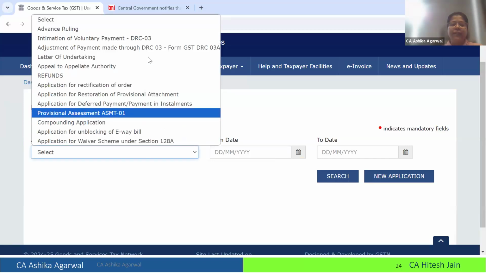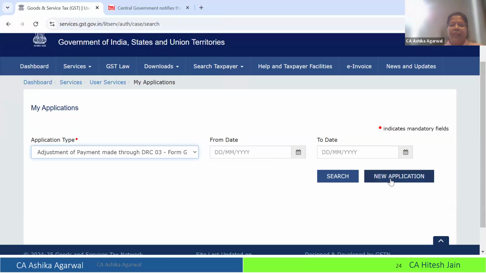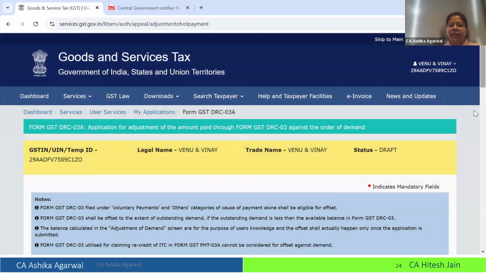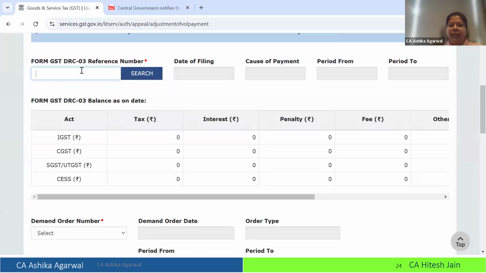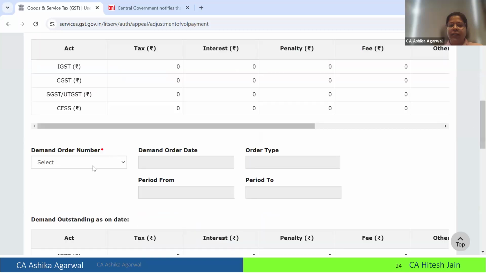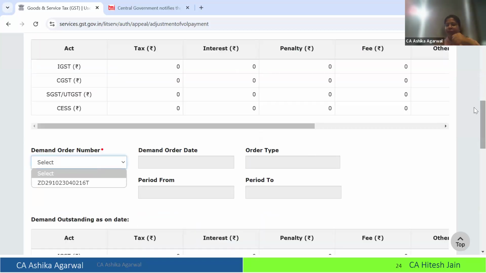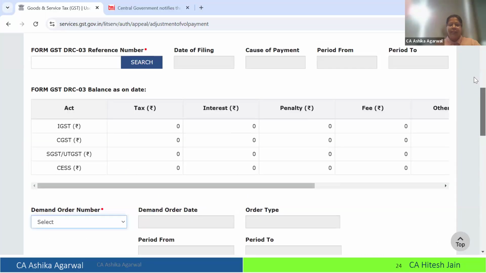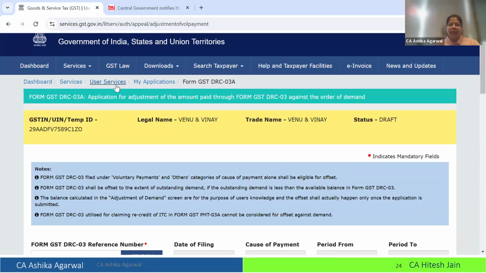Again, I will select my adjustment through new application. The moment I do this, all my payment to DRC03 will start over here. So if you have done, you give your AR reference number over here, it will auto-populate and you can start doing your adjustment over here. Sorry, the RC3A will be only when it is filed the RC3 and manual application.